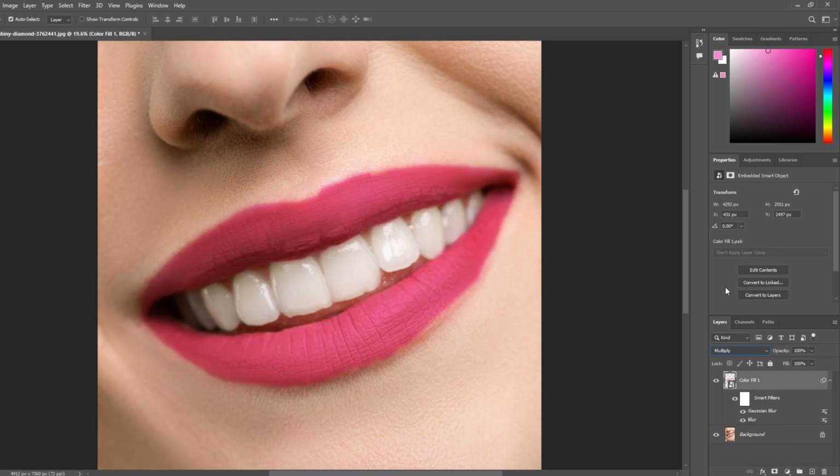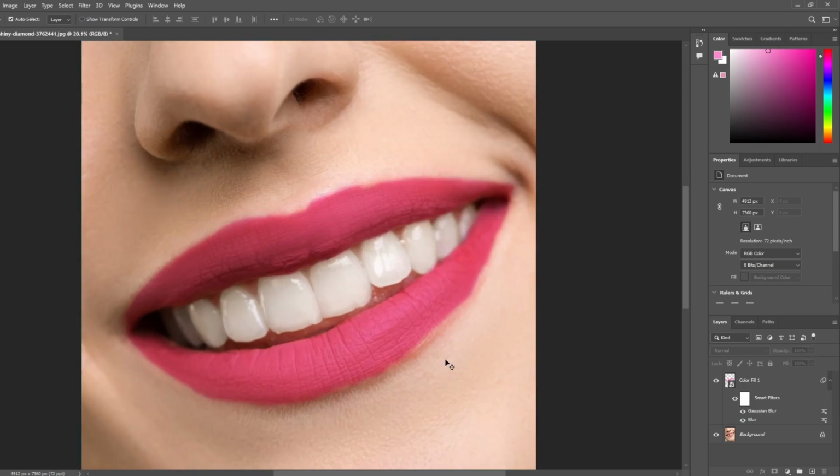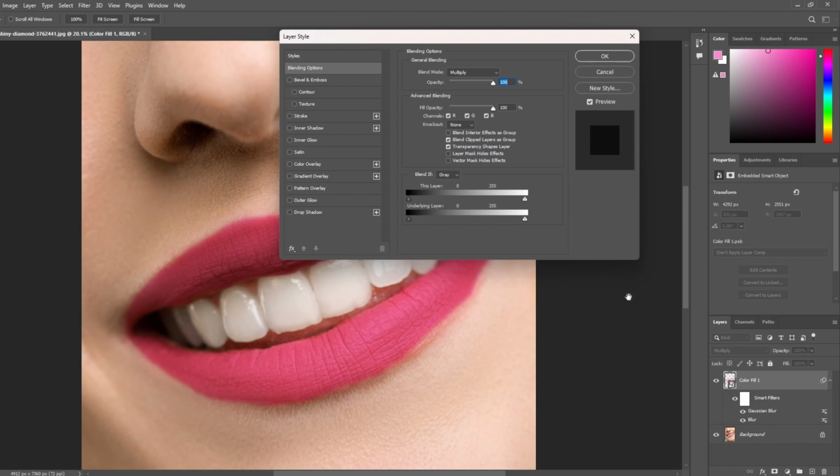Boom. This looks good, right? Now we can make this look even more realistic. Wanna know how? Double click on this layer. The layer style panel should pop up. Drag the slider to a point where you see something like this, then back off a little.